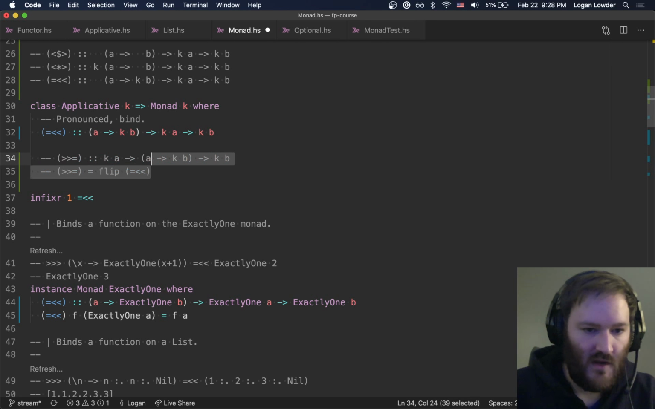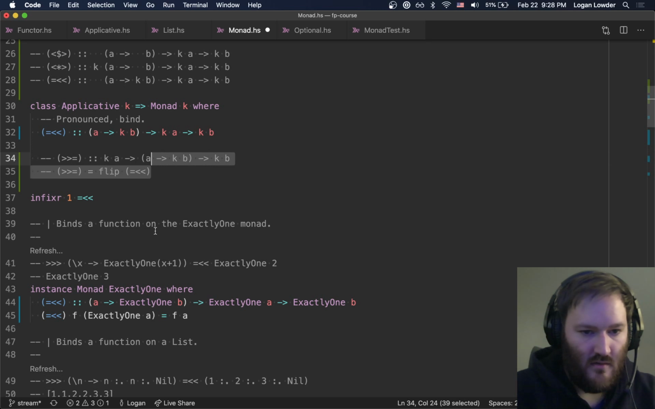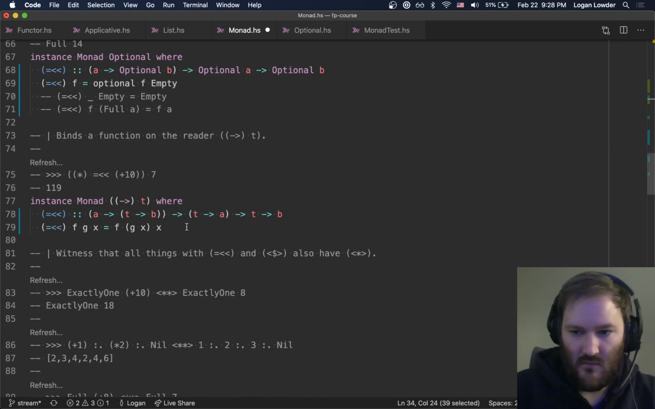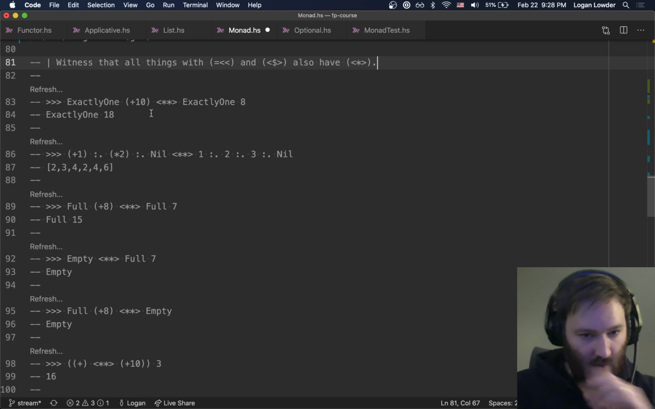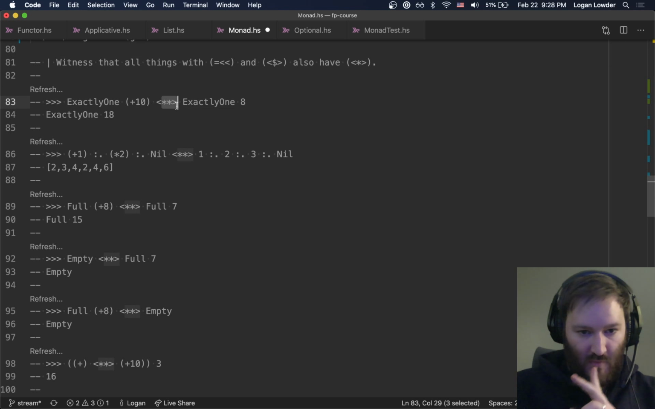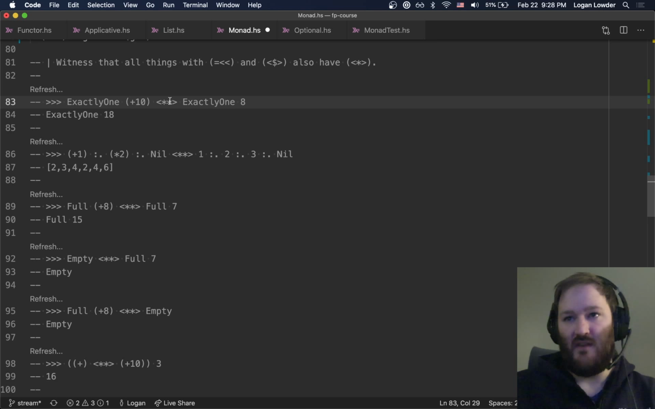So I'm just going to comment that out. I think this is actually in the course. Yeah, it's down here. So we'll get to that. So this is saying witness that all things with bind and fmap also have apply. So we're going to re-implement this apply, put two splats just to have a different thing.